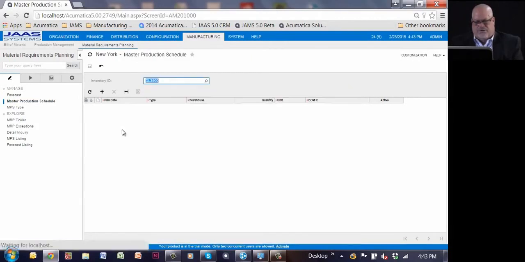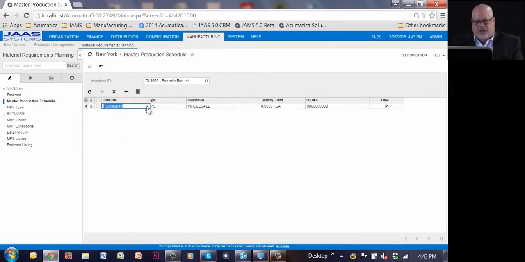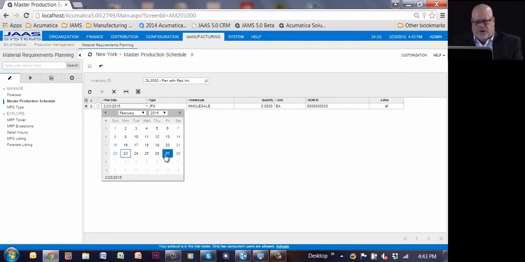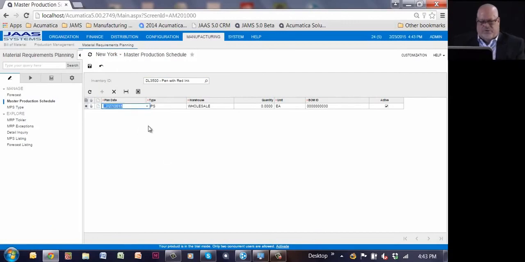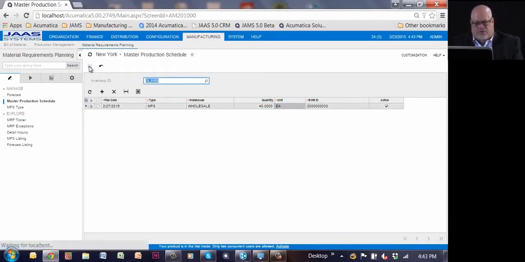Just from a production standpoint, I can come in and add, and basically say I want to have so many in here on the 27th of February, and I want to have 40 of these in my warehouse at that particular time. So MRP, when it runs, will actually go out and plan and backward schedule to make sure that I'm going to be able to produce 40 of these and get them into my warehouse at that particular time.